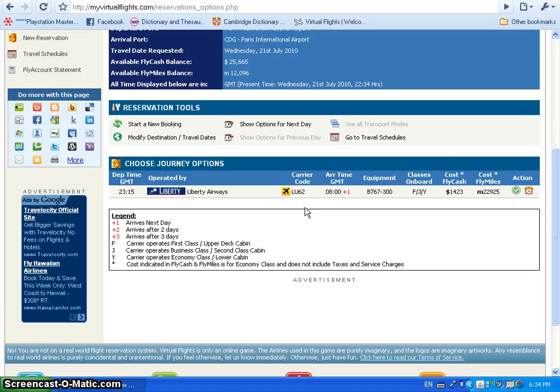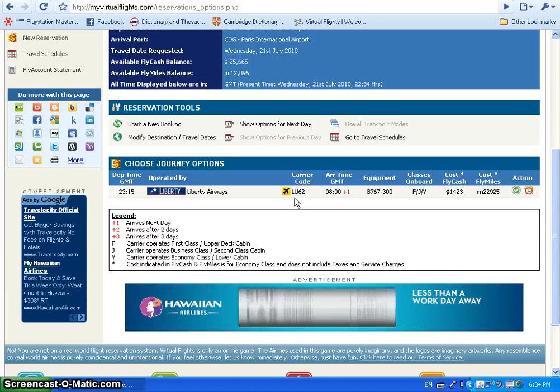Ah, here we go. As you can see, the departure time is 23:15 Greenwich Mean Time. You'll fly Liberty Airways on carrier code LU62. Your arrival time is 8 o'clock GMT the next day. That's what the +1 means. If it's +1, you'll arrive the next day, and +2, you'll arrive in the next 2 days, etc.